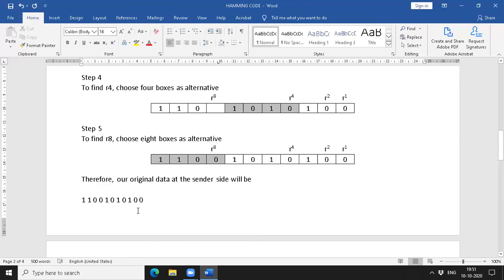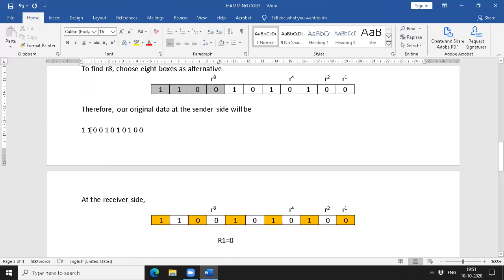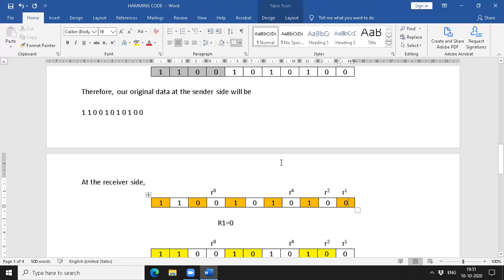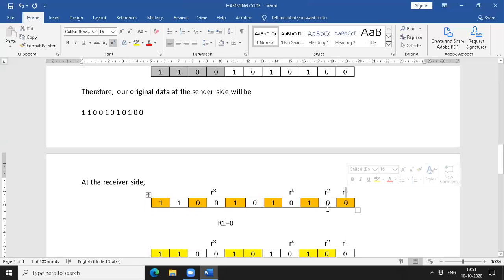This is our original data. On the receiver side, again the whole word is going to be rechecked. Okay, so let's start with R1 values: R1, R2, R4, R8. R1 means what? I have told you to select the alternative boxes. Alternative box means one box select, one box left, one box select, one box left.